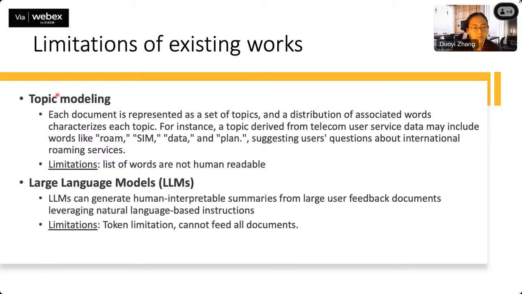But the problem is those lists of words are not always human readable. So we don't know the exact story behind those words. And this problem is severe within a certain domain. For example, our data are all about telecommunication terms, or sometimes all about, for example, biomedical terms. Then the story behind the generated topics could be hard to tell. So that's the limitation of these topic modeling methods.